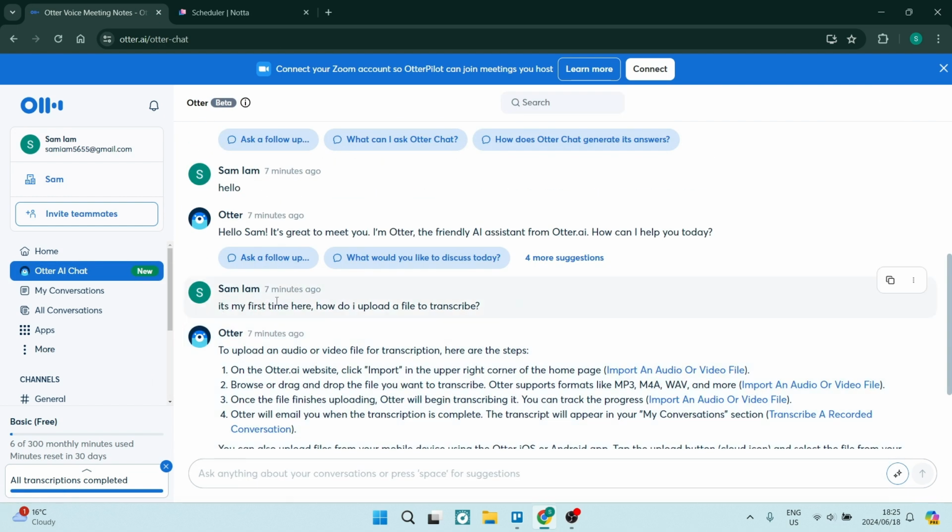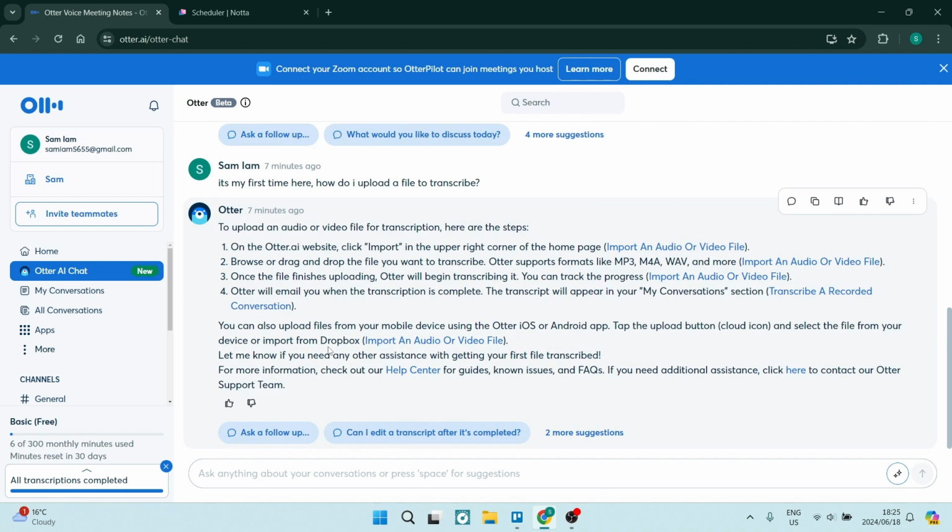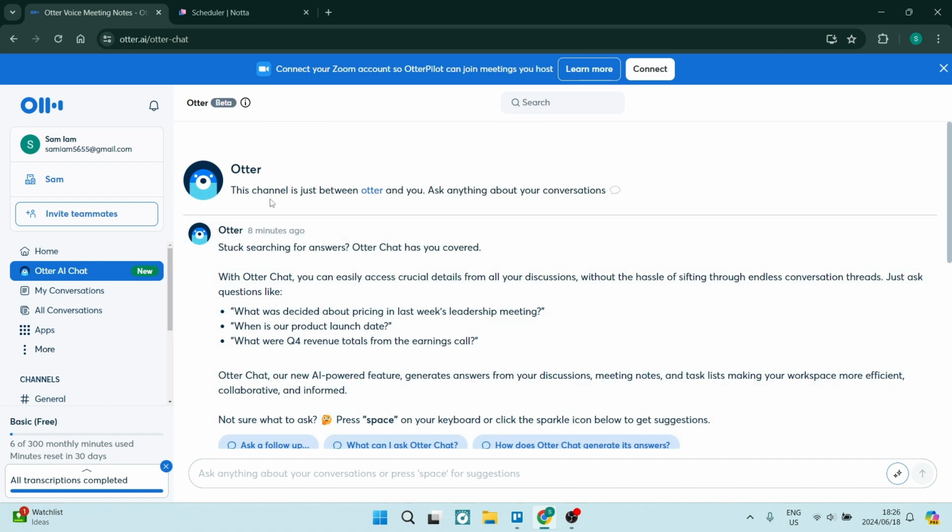I did start chatting with the bot, and it did give me some answers. It also gave me links to things that I needed to know within the app. So I asked, it's my first time here, how do I upload a file to transcribe? And it gave me all the instructions, but it also gave me links directly to doing so within Otter. So it's a fantastic platform. It's very sort of basic.